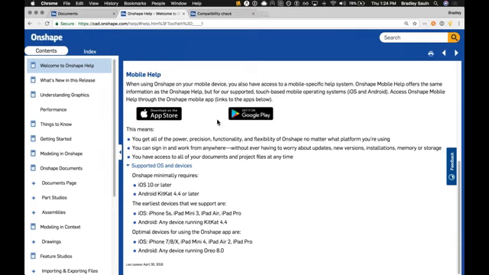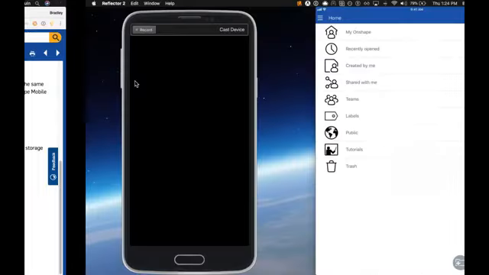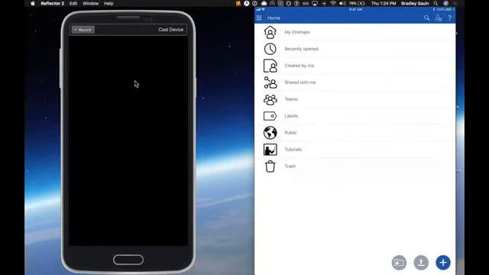But let's actually show off Onshape on the mobile side. I wanted to walk through a few scenarios just showing using Onshape across the board here between these different devices. So I do have an iPad.